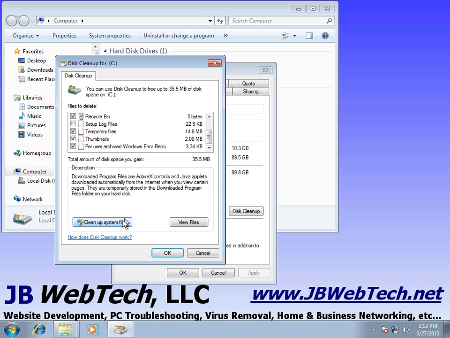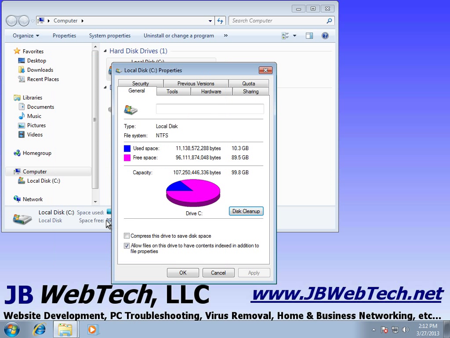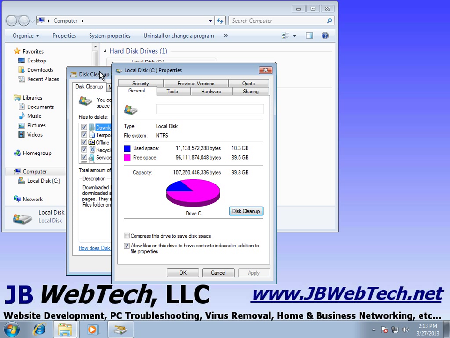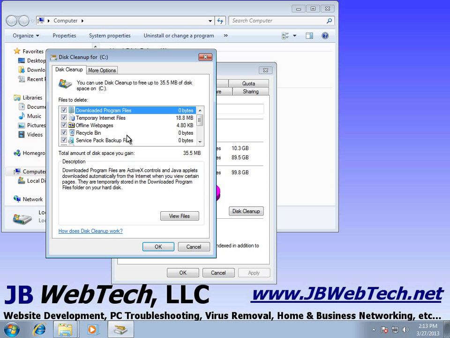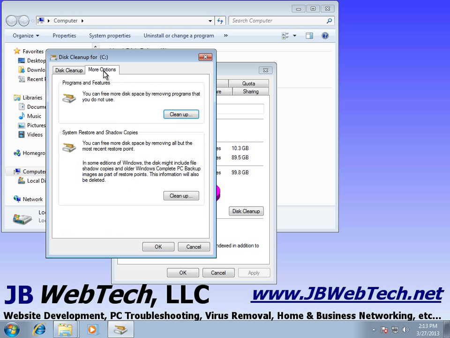If you click the cleanup system files, it'll tell you right here, 35.5 megs it can get rid of for you. If you clean up the system files, take note right here, we have 10.3 gigs used, 89.5 gigs free. So we click the button that says clean up system files, and now we have another tab up top here. It says more options. If we click this cleanup button here for programs and features, that will allow us to uninstall some programs that we don't need anymore to help us reclaim more disk space.